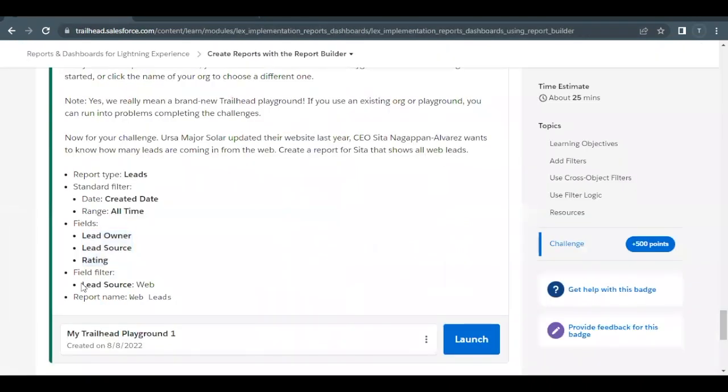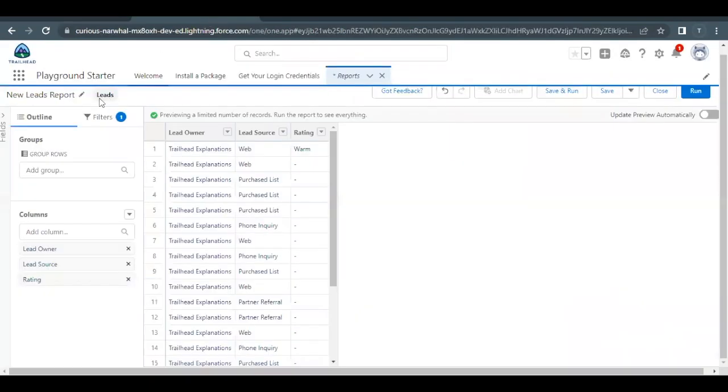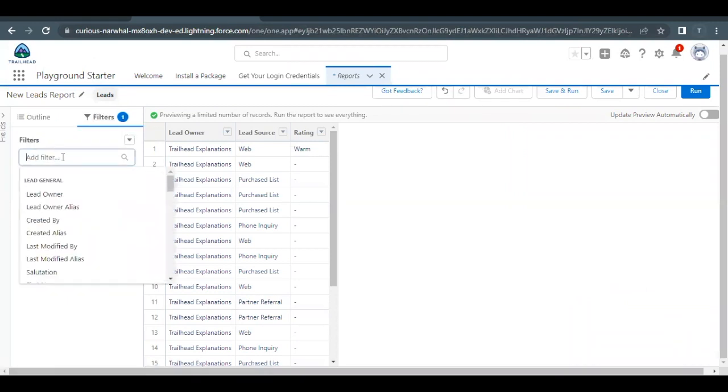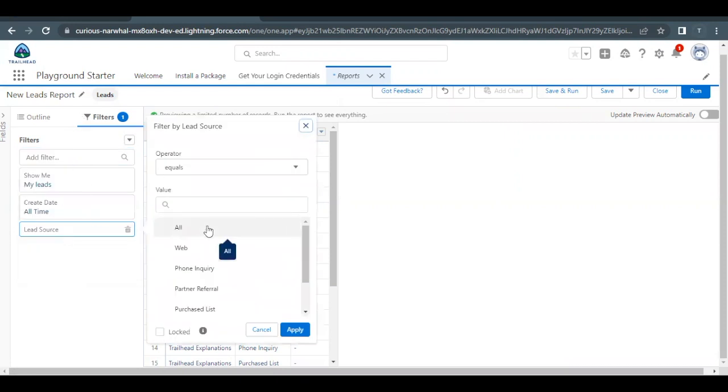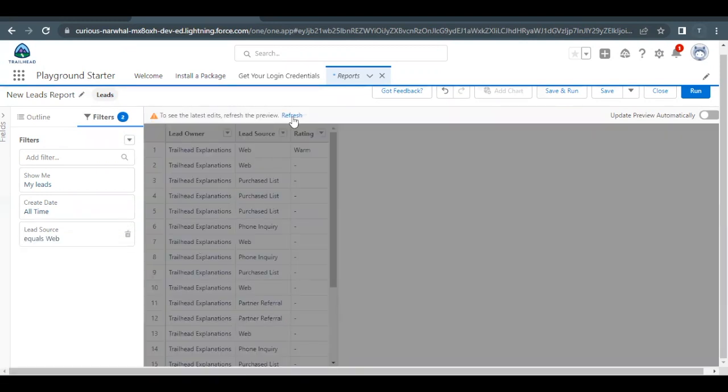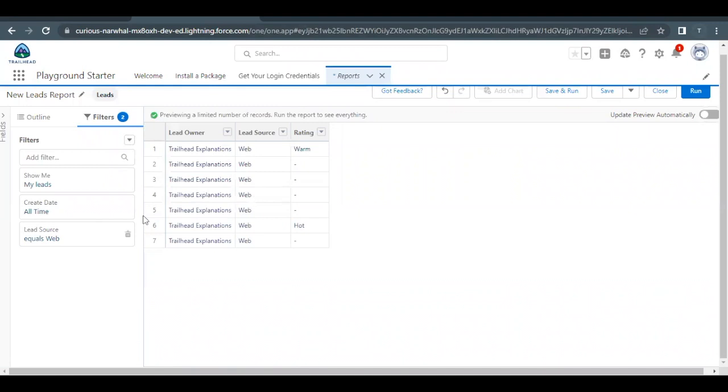Now the last thing is we have to create one filter, which is Lead Source has to be Web. So I will go back here and click on the Filters tab. Now click Add Filter, click on the search bar and select Lead Source. Select this option, Lead Source, and it has to be Web. So select this option. Web has been selected. Click on Apply. Refresh. This has filtered our report based on Lead Source where Web is the value for these records.